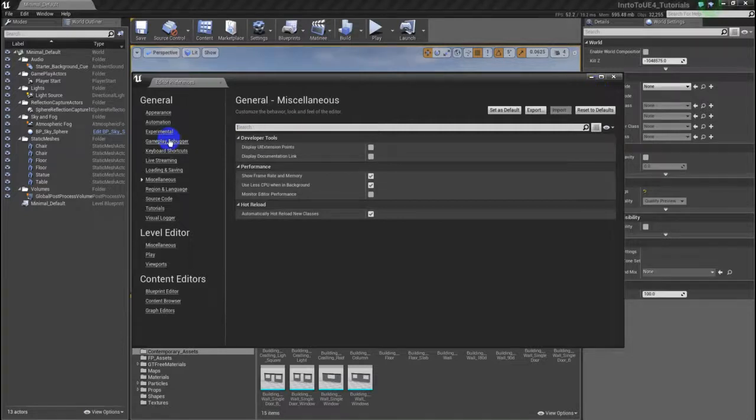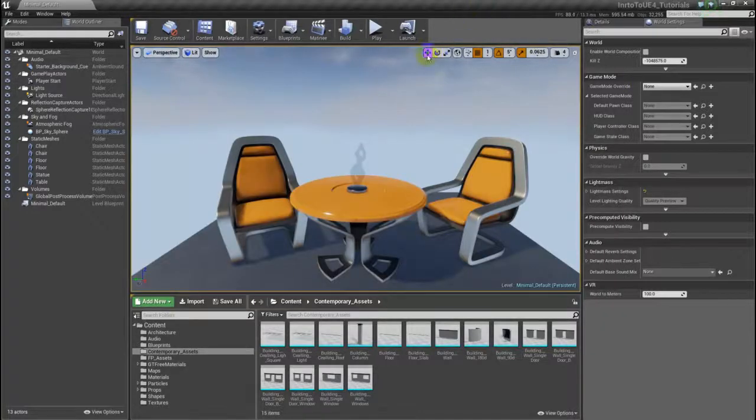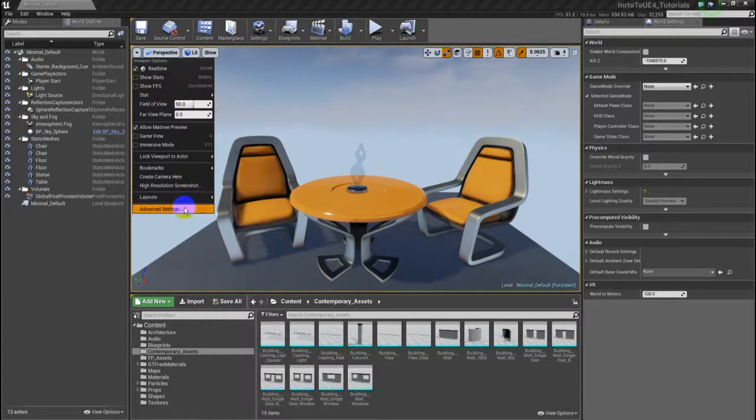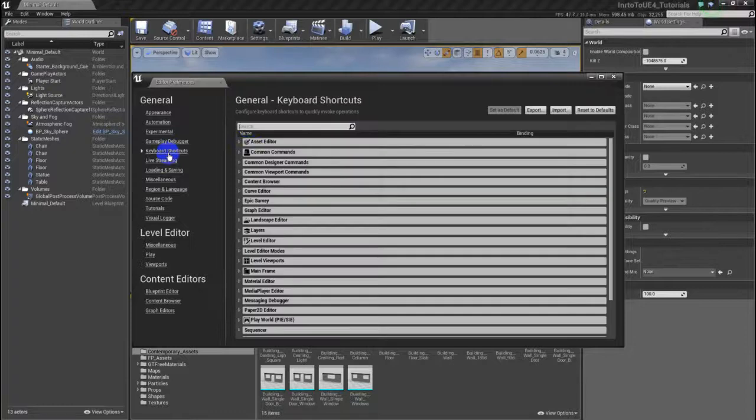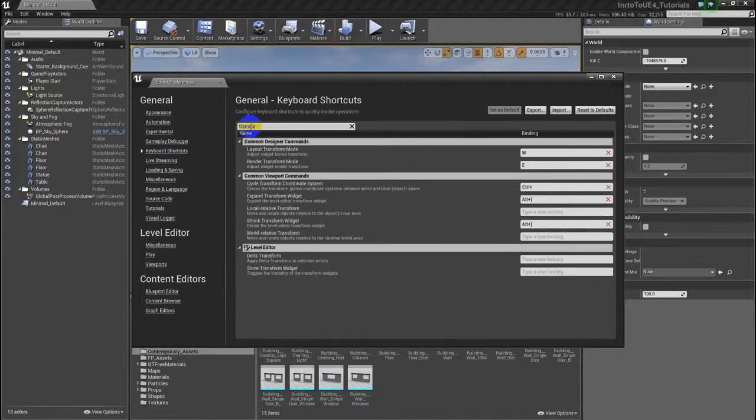And I would like a selection tool. Unreal doesn't come with a selection tool. Every time you have either the move tool or the rotation tool or the scale tool. So I would like a selection tool. So I go to keyboard settings right here and I type down transform.